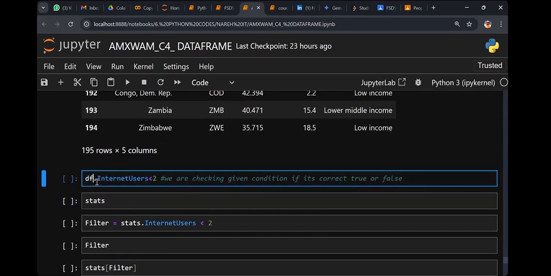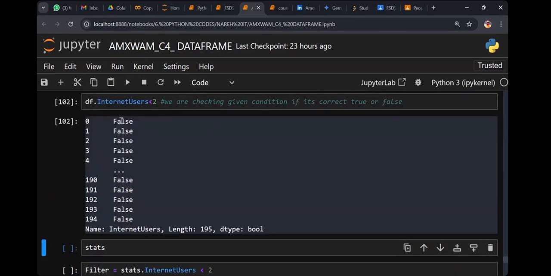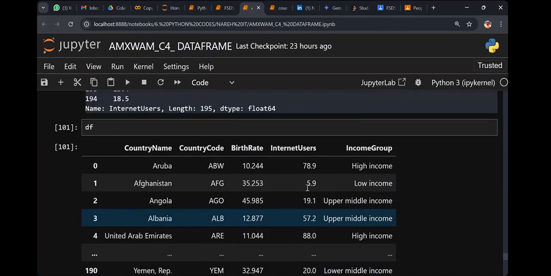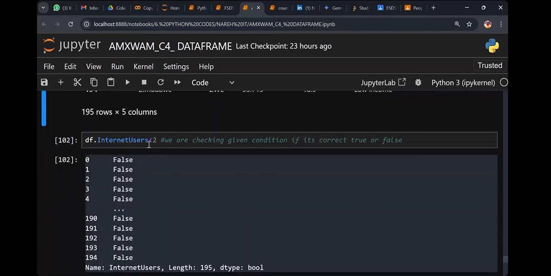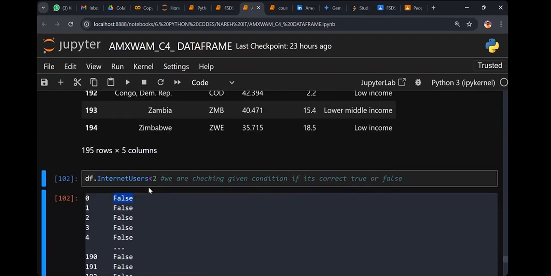First, df dot internet users less than 2. Just execute that. What happened? False. It's checking a condition. Is 78 less than 2? True or false? False. Did you get this output now, everyone? Please let me know. What is your manager's requirement? The manager's requirement is the countries which are low income.